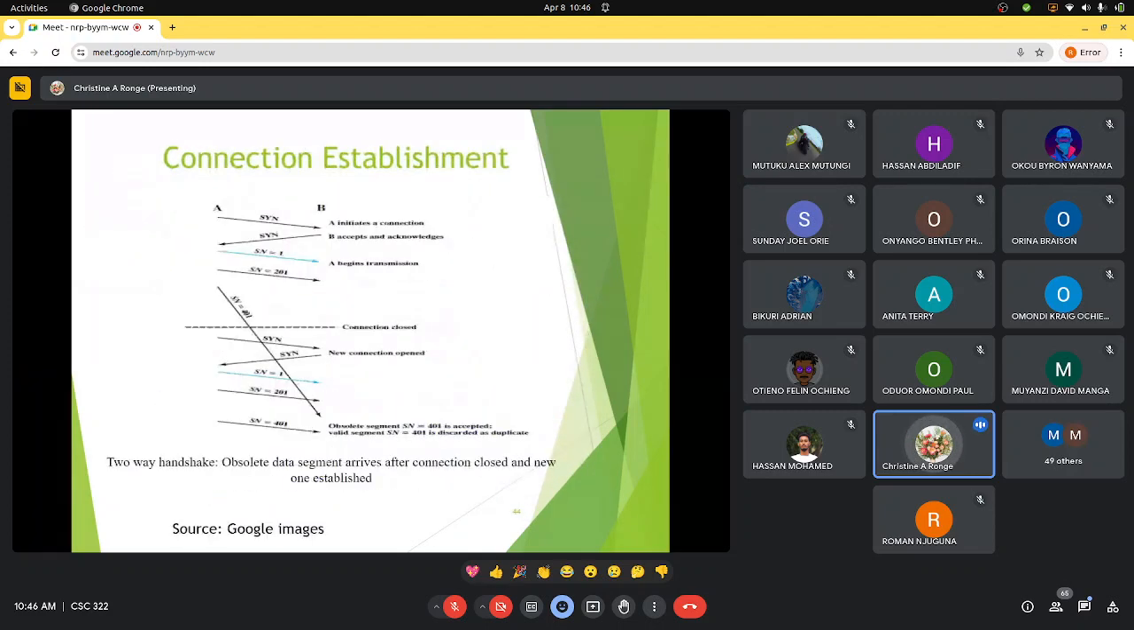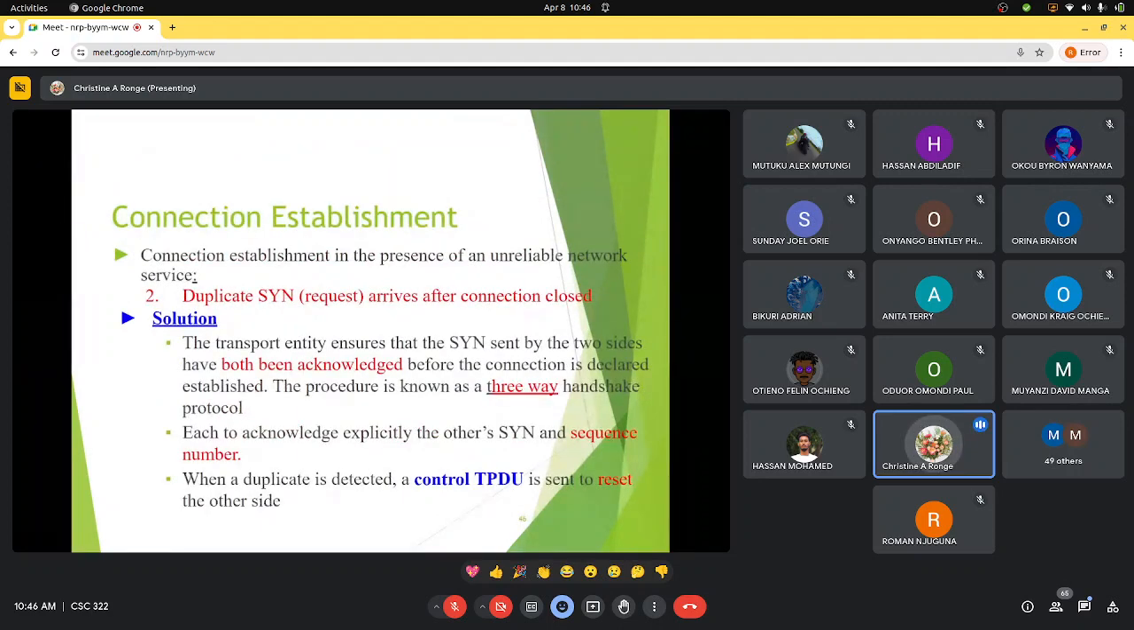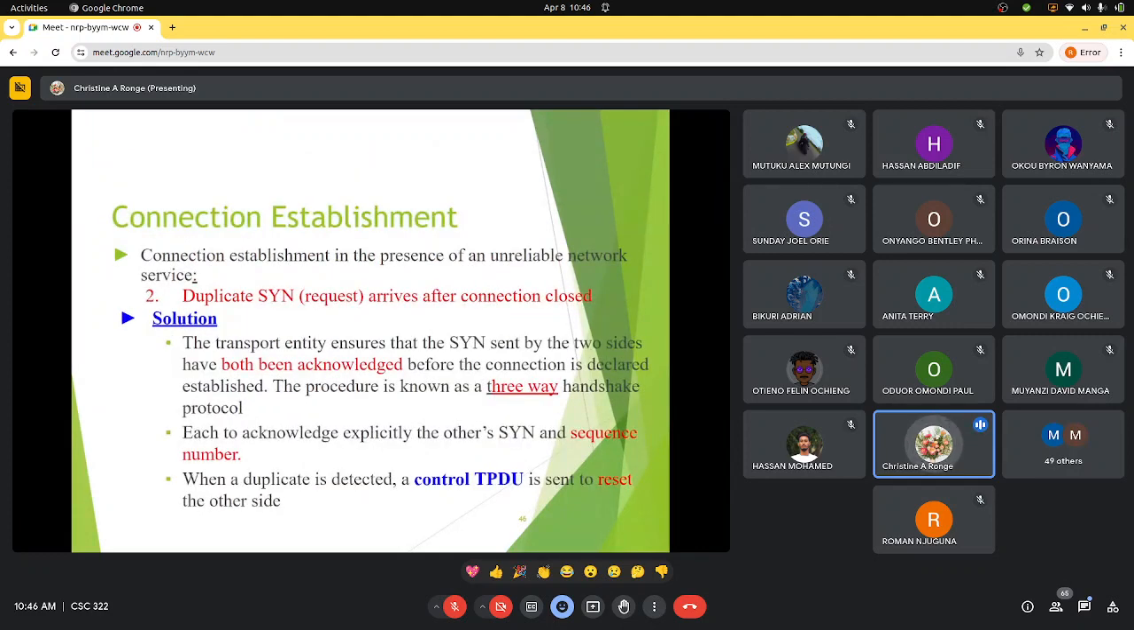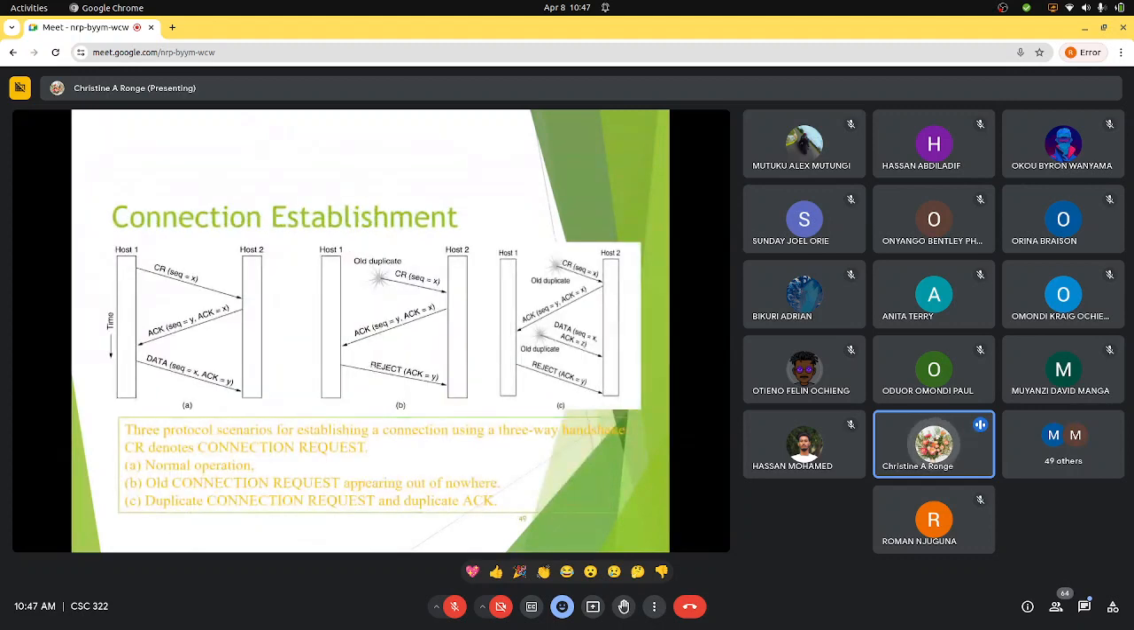Okay, so I hope you have followed that. And maybe I forgot to mention the reset part, but there's a requirement for reset in this solution here. Notice that when a duplicate is detected, a control TPDU is sent to reset the other side. So in the three-way handshake, if there's any problem, you do a reset. Okay, so that's one of the problems.